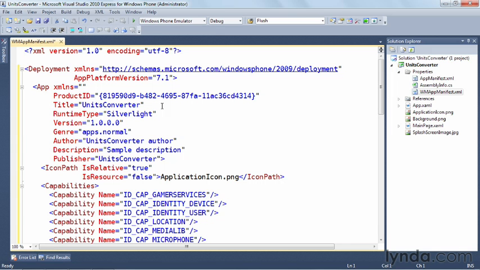If we look down through it, first off, we have the product ID. This is a GUID, which is a unique identifier that identifies this particular app. If you ever decide that you want to take an app and clone it and start doing another app, this is the one thing that you have to change here, that product ID, so that the phone can uniquely identify that you have two different apps.